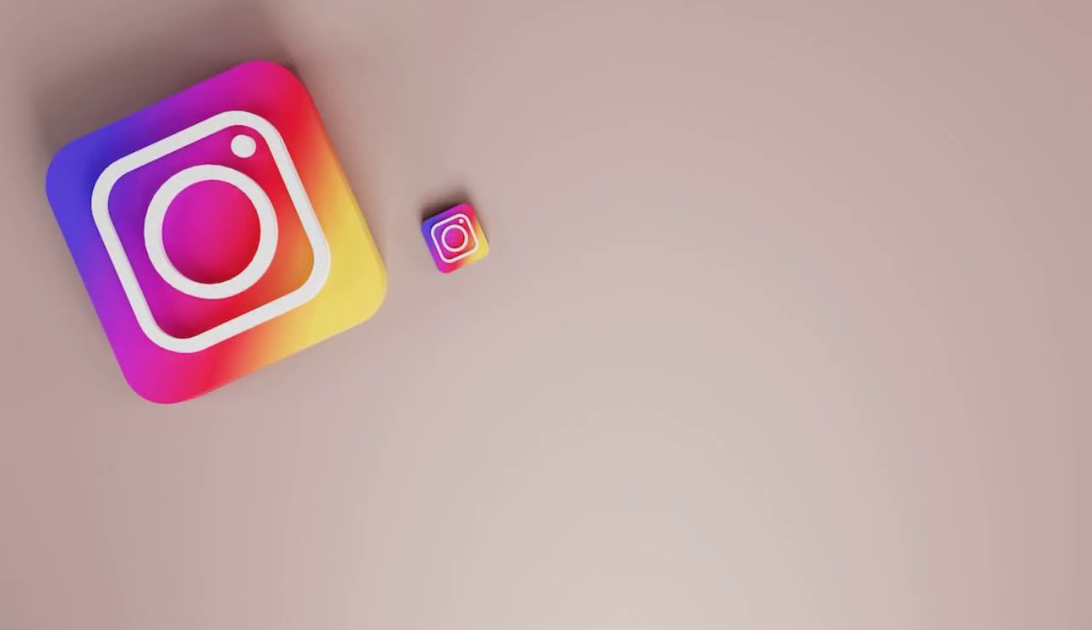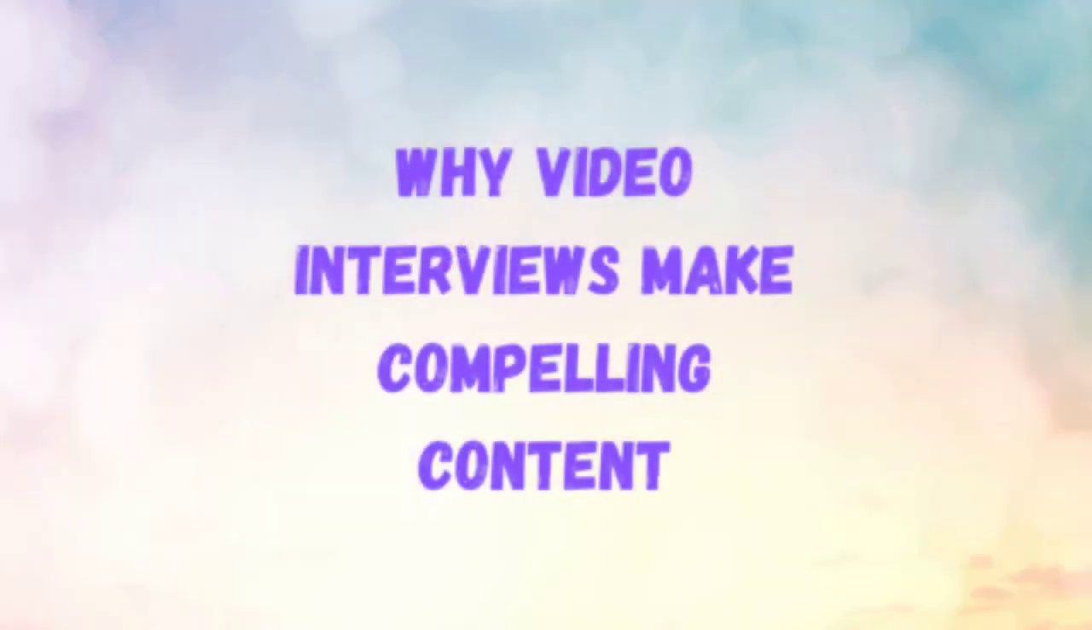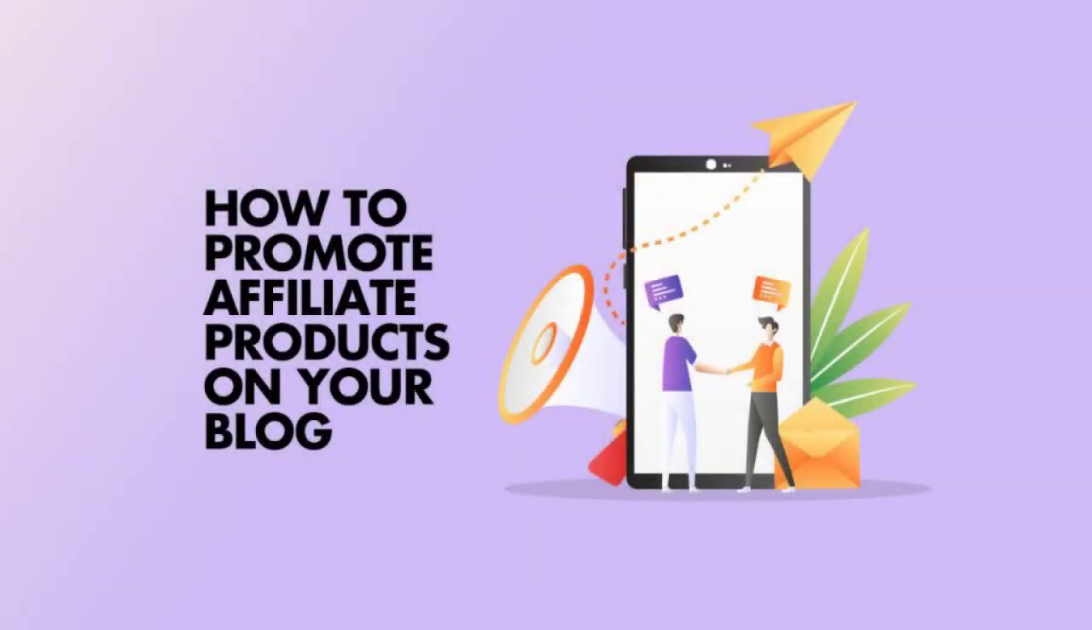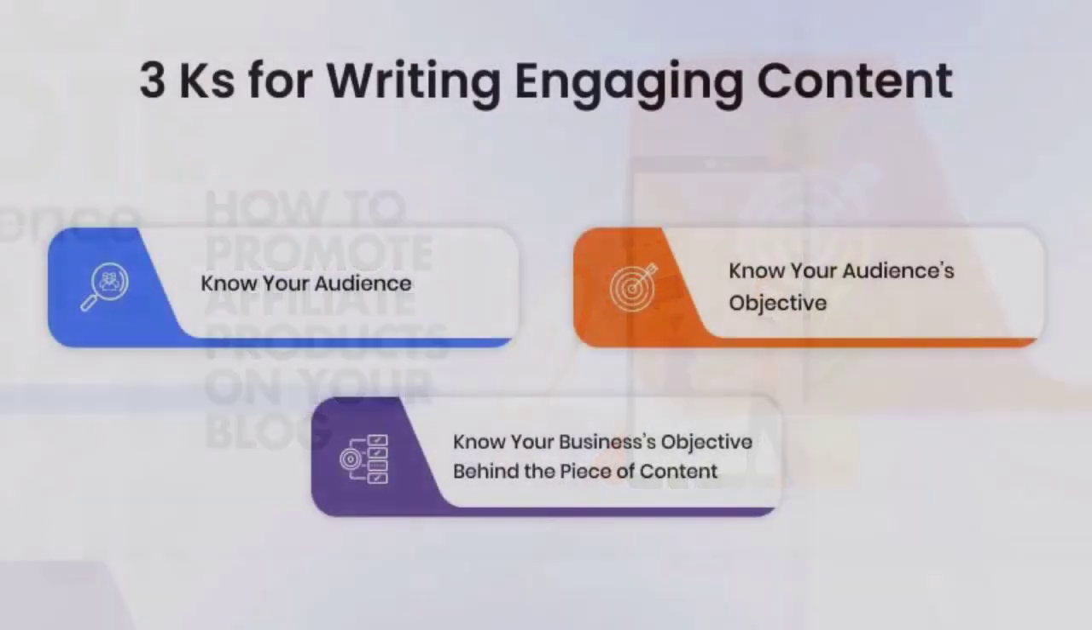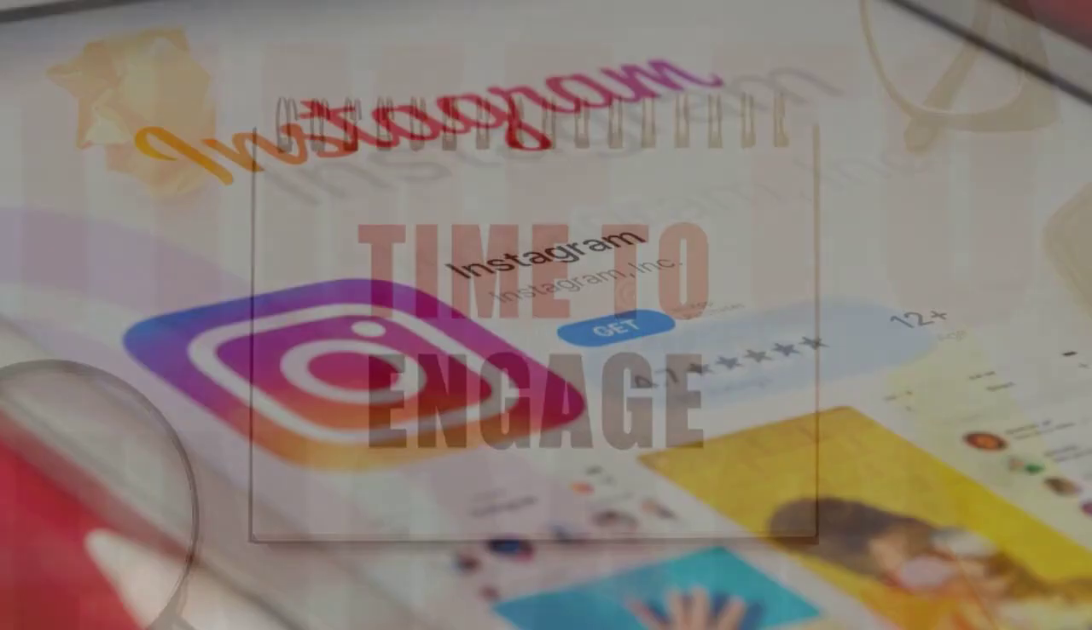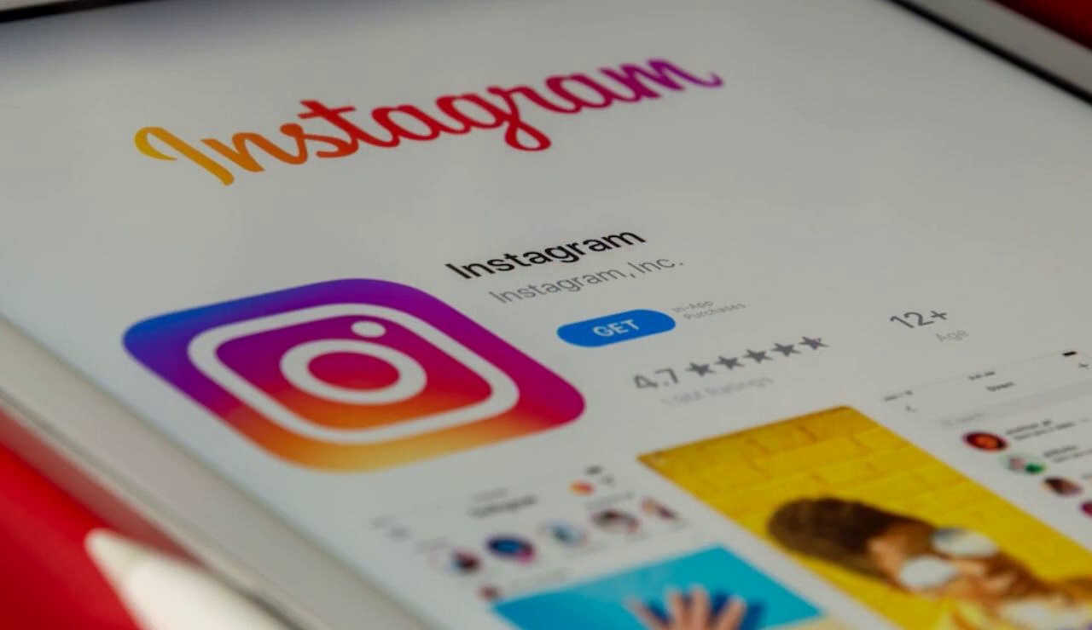Leveraging the Instagram algorithm. Now that you have your compelling video content ready, it's time to leverage the Instagram algorithm to drive traffic. Here's how the hack works. Post your video. Share your video on your Instagram profile with a captivating caption that encourages users to check out your affiliate product. Engage your audience. Respond to comments and engage with your followers to boost your post's engagement rate. Algorithm magic. Instagram's algorithm will recognize your video's engagement and promote it to a broader audience.